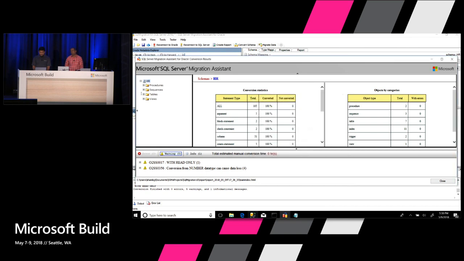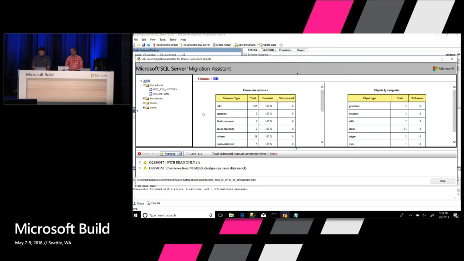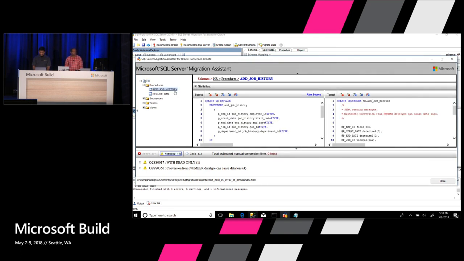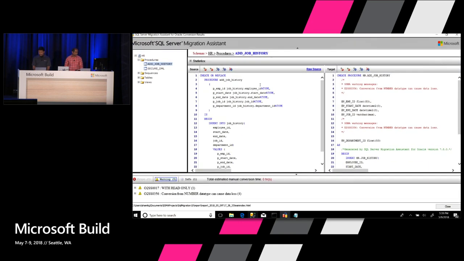Yes, I would want to run those. And let me look at procedures. So let's say I have a procedure, add job history. If you look at the final output, it will show you how the procedure was written in Oracle, and this is the exact conversion of that procedure in SQL Server.